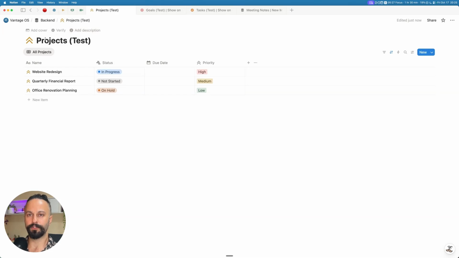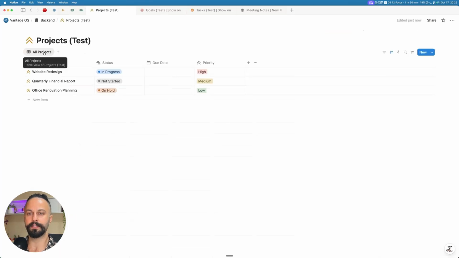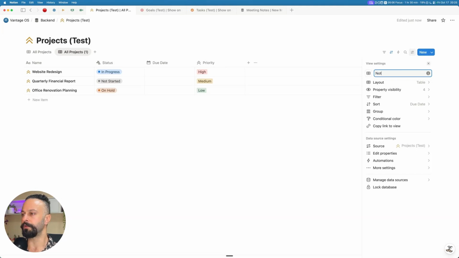So we're looking at some projects, a database view of my projects. And the goal here is to be able to show them over on Notion Calendar so that I can time block them and fit them into my week. So to set them up, all we need to do is hop back to the database and set up some filters. So let's duplicate this main view and we'll call this view Notion Calendar so we can find it easy on the Notion Calendar side.